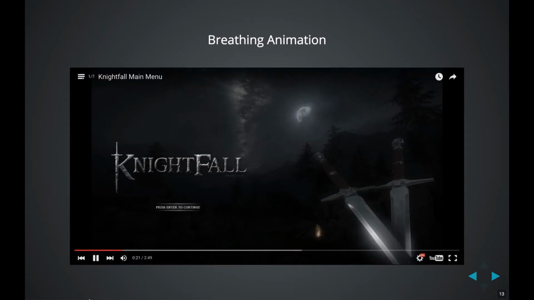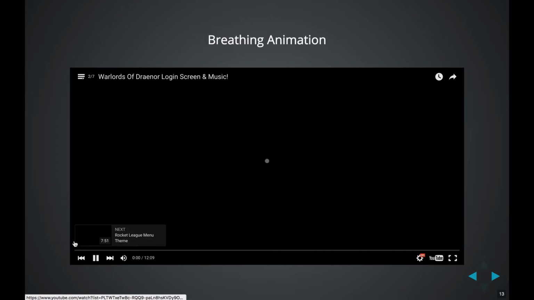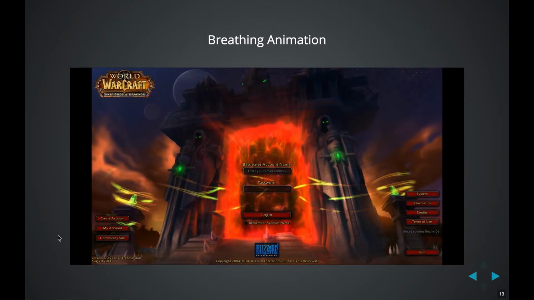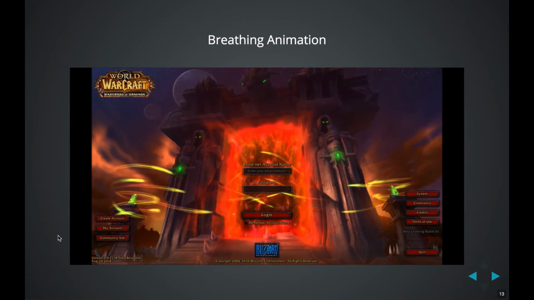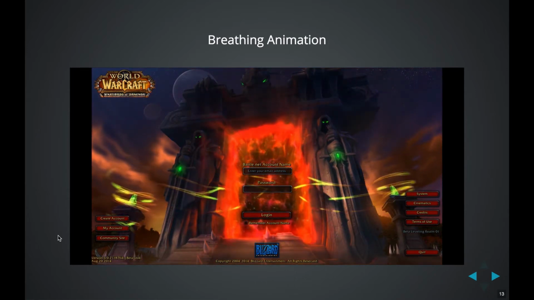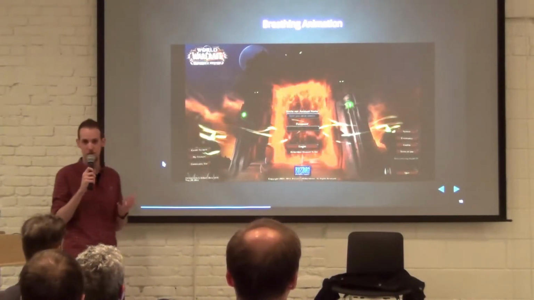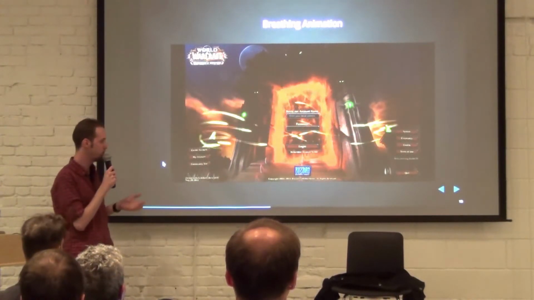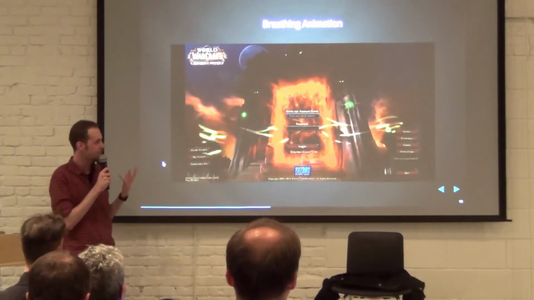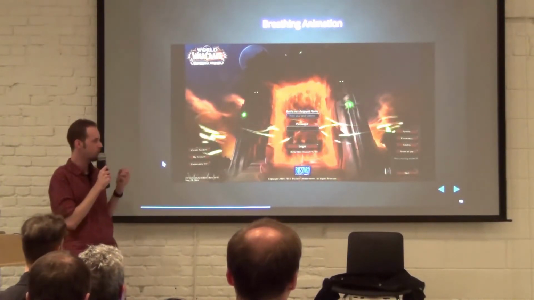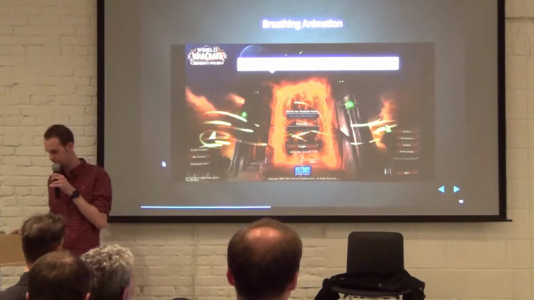Let's see another example. This one's from World of Warcraft. It's not as subtle as the last one, but there is something going on in the background, not something to distract you from the menu or from the options, but you get a sense of this thing that is alive, that is interactive, that it's not just a picture you're looking at.